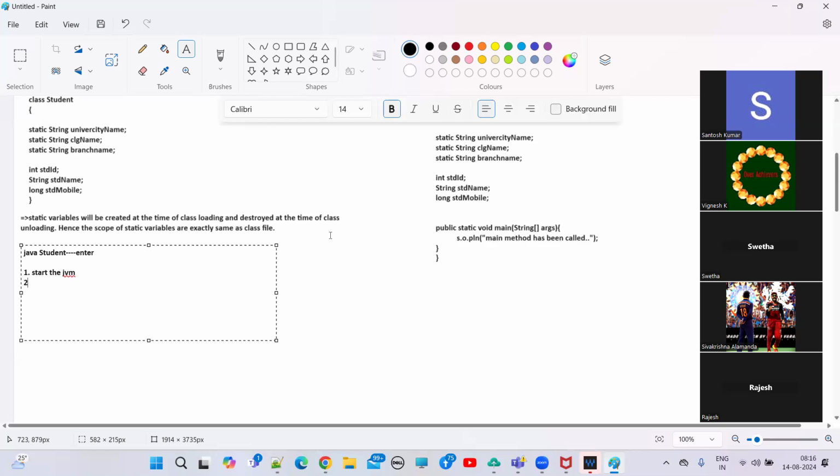After that, what will JVM do? JVM is also a kind of Java program. Understand? When you use the Java command and class name, which class name do you want to execute? The Student class, so we need to provide that class name: java Student. When you use this command, internally there is a JVM. JVM is also a kind of Java program only. Start the JVM.